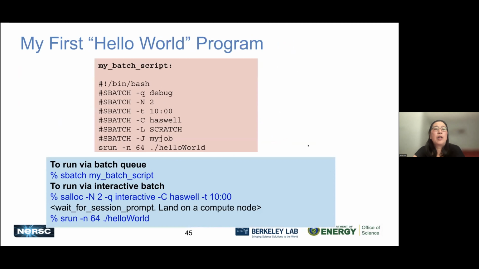So I'll show you a quick, my first Hello World program in the batch script. With Slurm, you have all sorts of sbatch keywords for asking for different resources. I'll explain those in the next few slides, but you have a script you prepared, say my batch script, and then on the login node you would sbatch it. My batch script consists of the bash shebang, the sbatch Slurm flags, and your srun command to run 64 MPI tasks of this Hello World example. You could also run interactively.